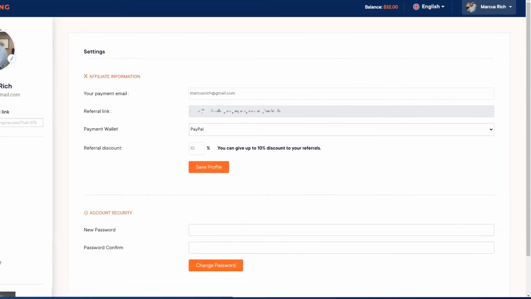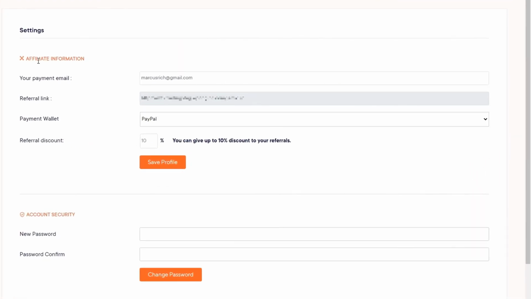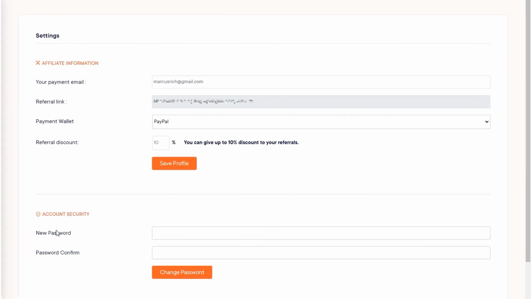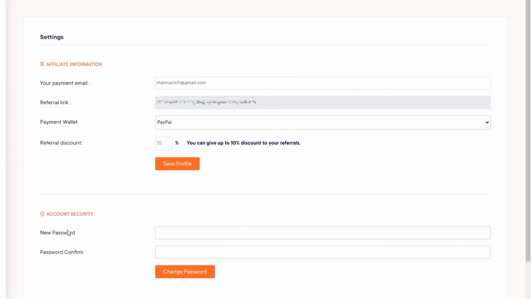From here, you'll be able to configure your affiliate information such as payment emails, preferred payment method, and referral discount, as well as change your account password. And that's all. You now know everything you need to refer your friends or family members to MT2 Trading, or turn your website, social media channel, group, or blog into a money-making machine.